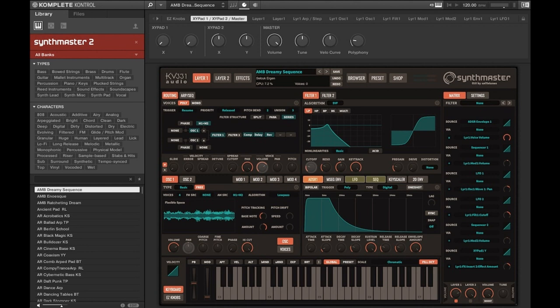VST3 has been a long-standing feature request from SynthMaster 2 users, and KV331 Audio finally managed to deliver it. SynthMaster 2 and SynthMaster 2 Player can now run in VST3 format as well, on Windows 64-bit Intel, and macOS 64-bit Intel or Apple Silicon platforms. For SynthMaster One users, an update is on the way in the coming weeks.